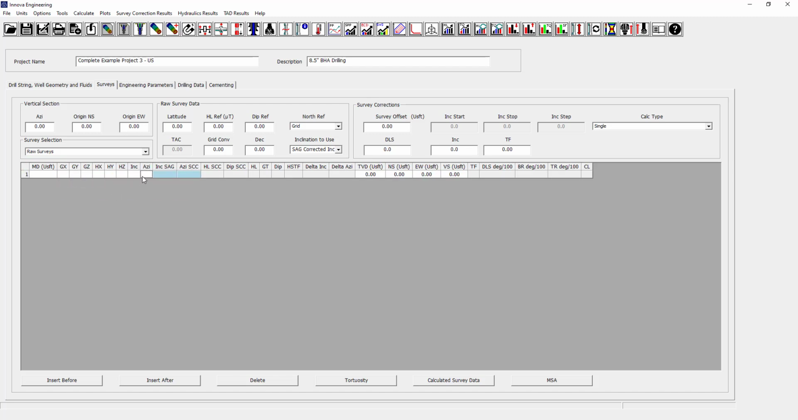So raw surveys are constructed by entering in a measured depth and then the accelerometer and magnetometer readings from your survey tool, and then engineering will work out your inclination and azimuth for you. The raw surveys are used just for survey correction. They can't be used in hydraulics or torque and drag calculations, so I'm not going to go any further into the raw surveys. The other 2 types we have are actual surveys and well-planned surveys.